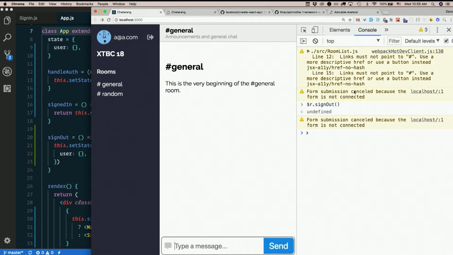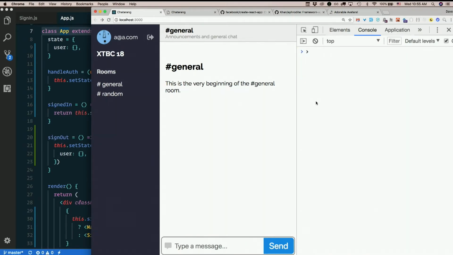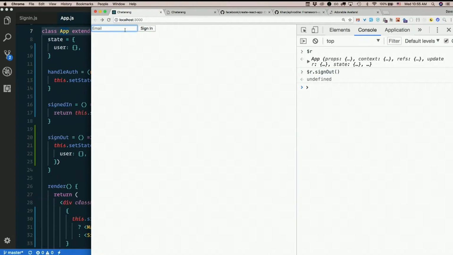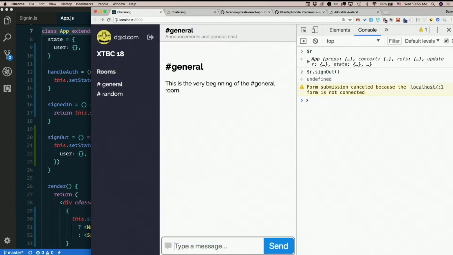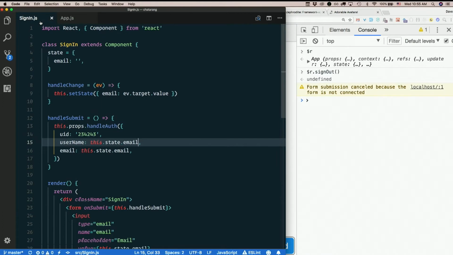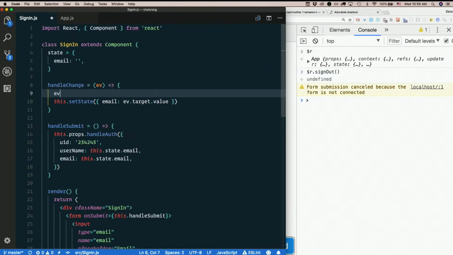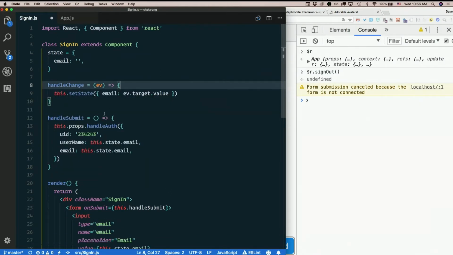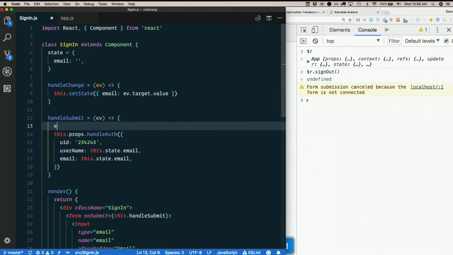That's interesting. Form submission canceled because the form is not connected. $R still set, yeah. $R dot sign out. I'm back here. I sign in. I get this warning. If I put a prevent default, that probably wouldn't be there, but when you do a controlled form, you don't need to do that. But I bet if we put it here, it would go away.